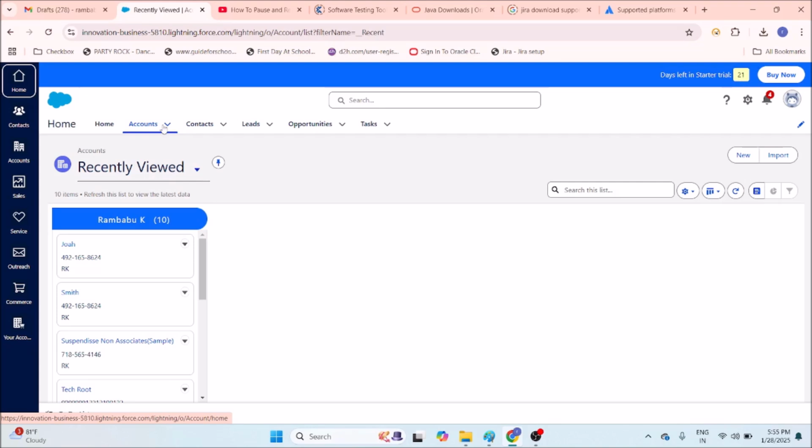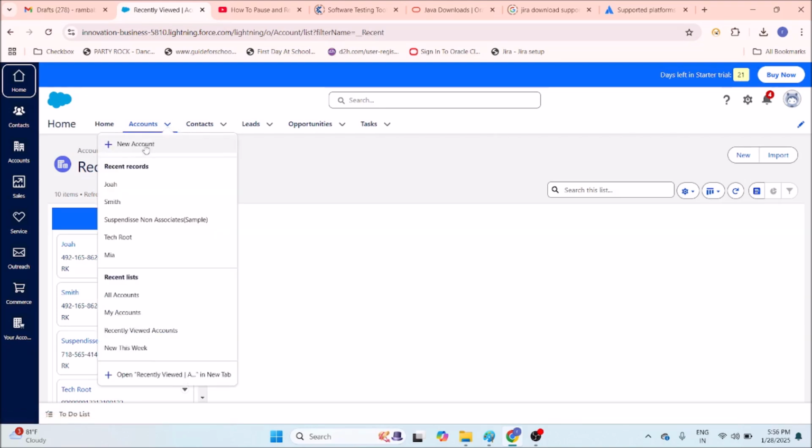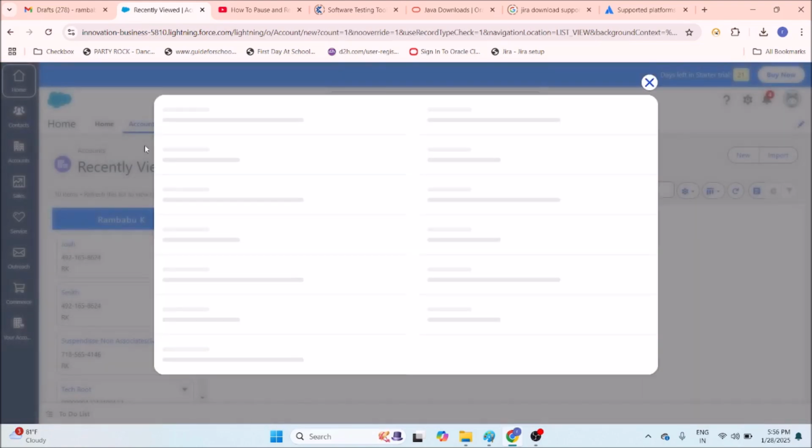There are many CRMs available in the market like Zoho CRM, Salesforce CRM, and HubSpot, and these are among the popular CRM software. First of all, you need to click on this drop down, then click on account to create a new account.